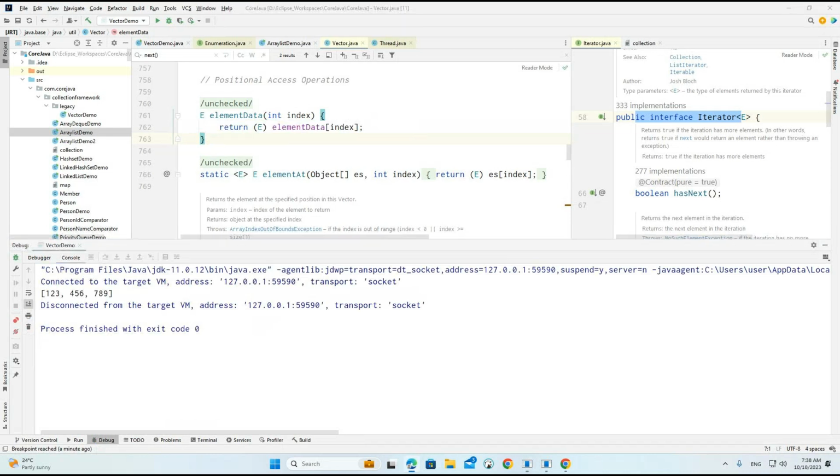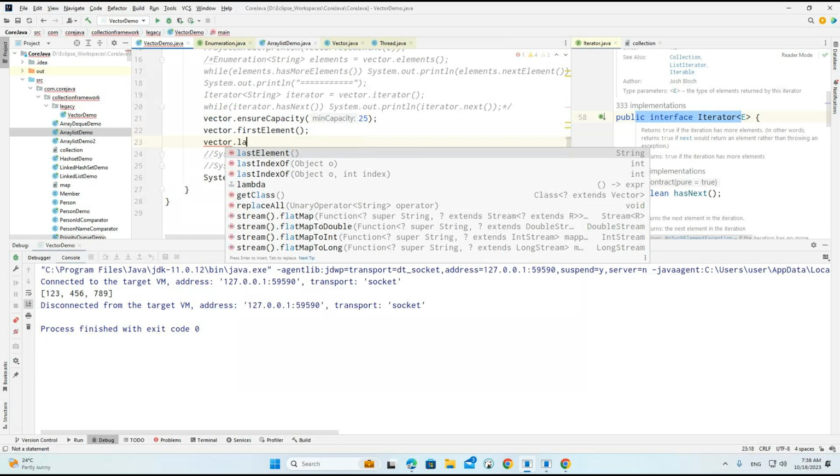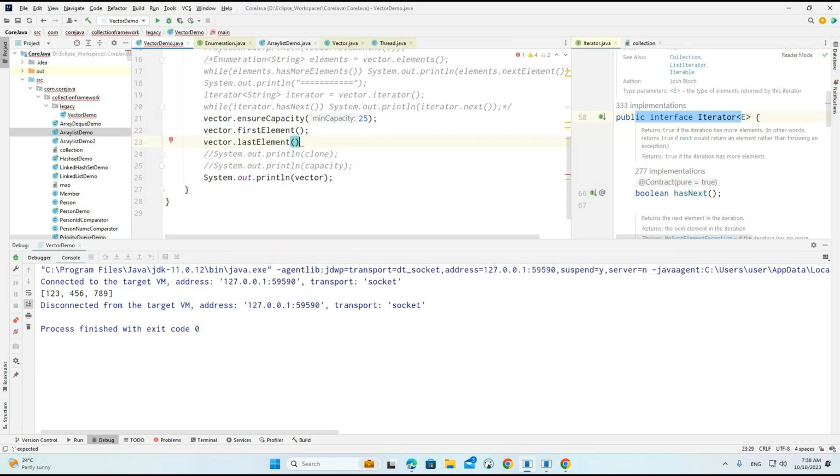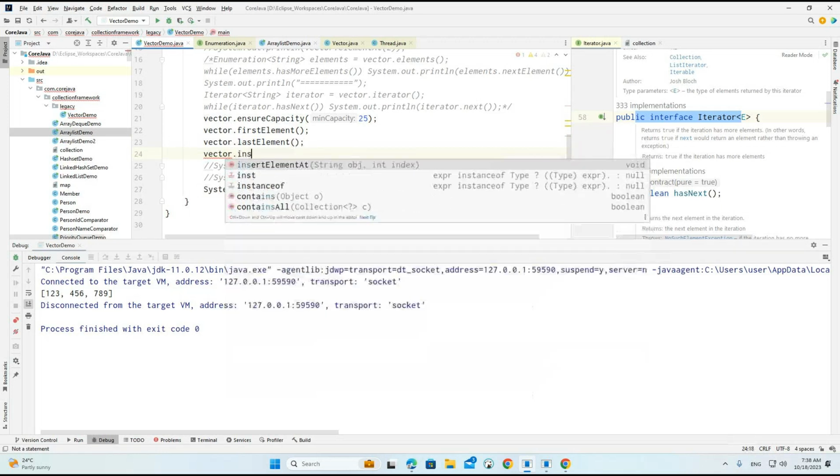Okay, so it's a simple understanding. The same way, we are going to have lastElement. So vector dot lastElement, we can load the last element. And along with this, what is the other method we are having? Vector dot insertElementAt.